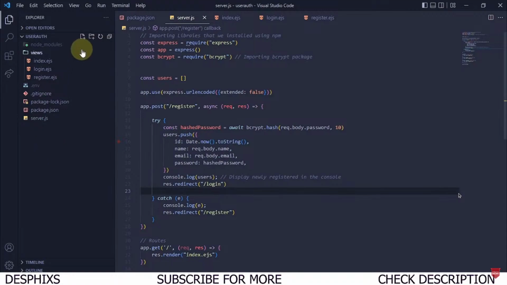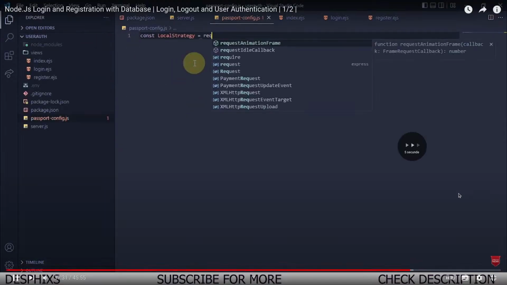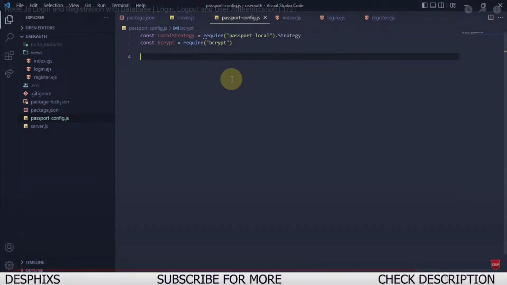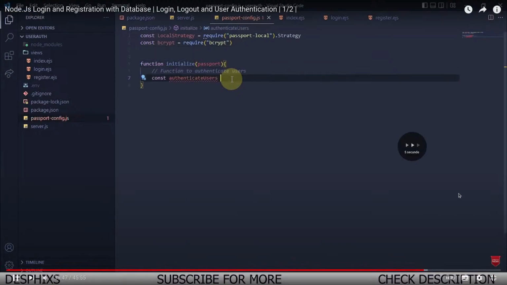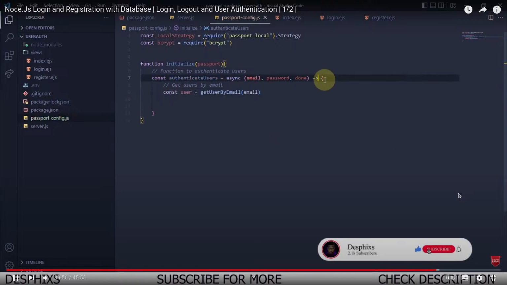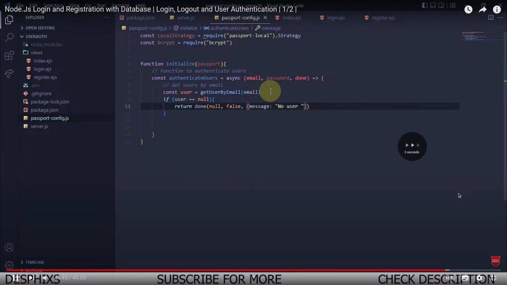Okay, now I'm going to create a new file over here, and let's call it passport-config.js. You could totally call this whatever you want. I'm going to say passport-config.js. Then from passport, require passport-local. And after this, we want to go ahead and create a new function. Now let's make sure that's looking good. So then we want to say the user found with that email. Okay, the user found with that email.